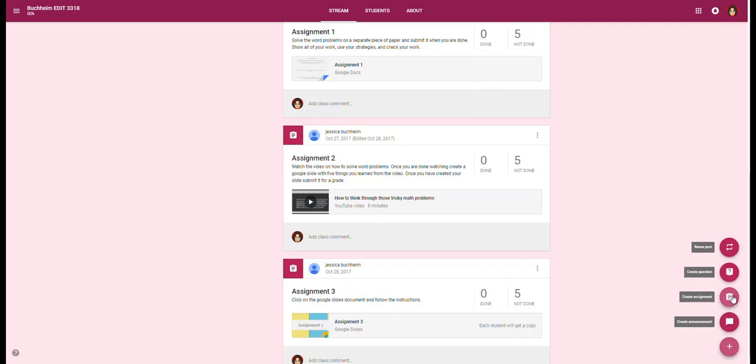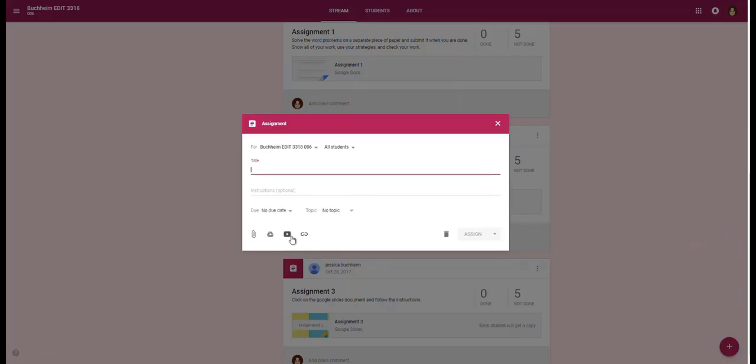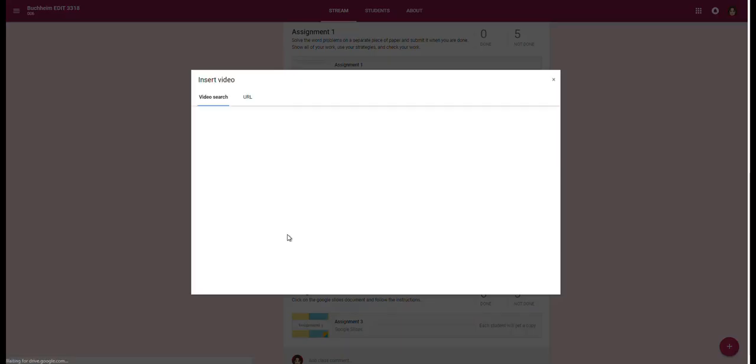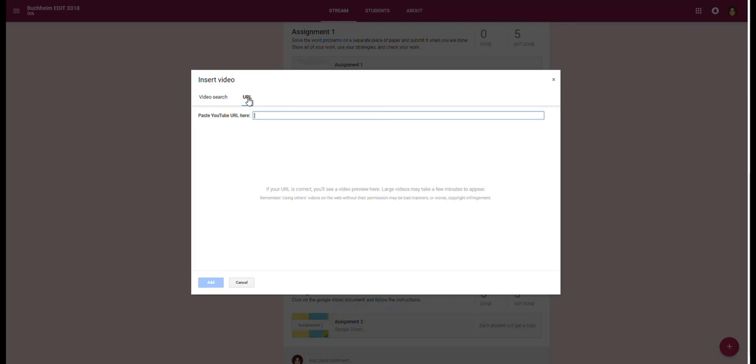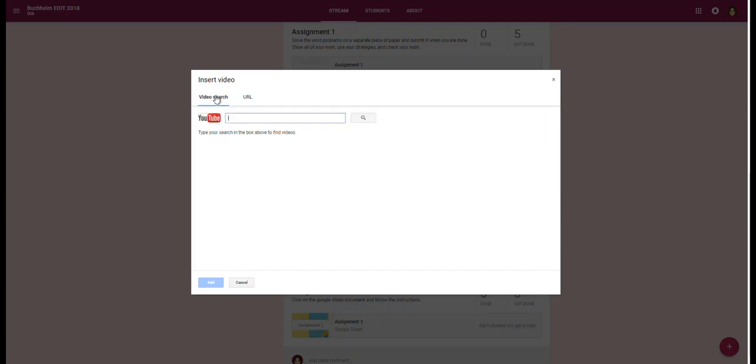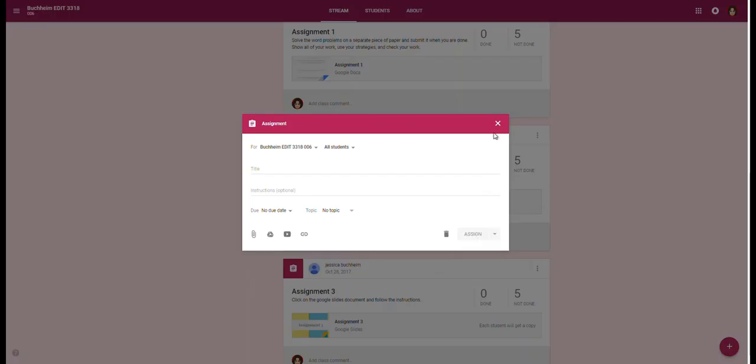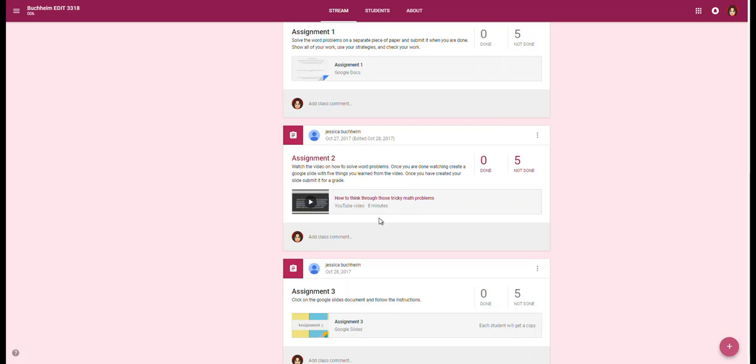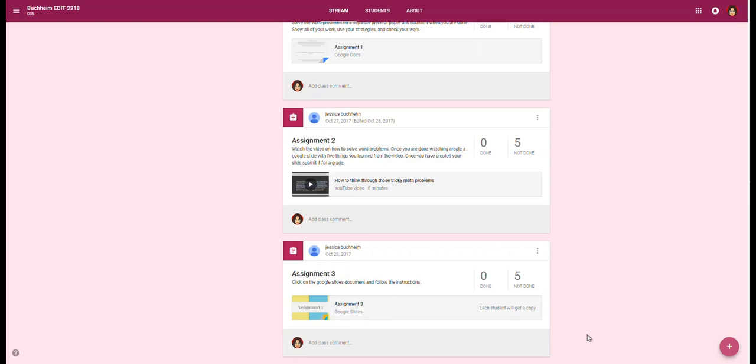You hit the plus sign, go to create assignment. Here instead you're going to click the video. Notice you can search in YouTube, or if you have previously found a video, you can put the URL and place that video there. Once you do that, you would click assign just like previous, and it would create this assignment and it would look just like this. That's all you have to do. No one has to do these assignments. They only have to answer the question. Okay? All right, let's look at the last assignment.